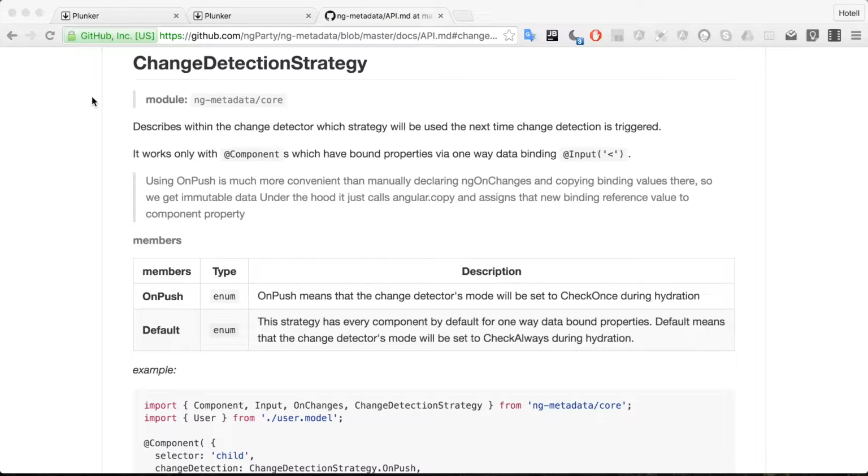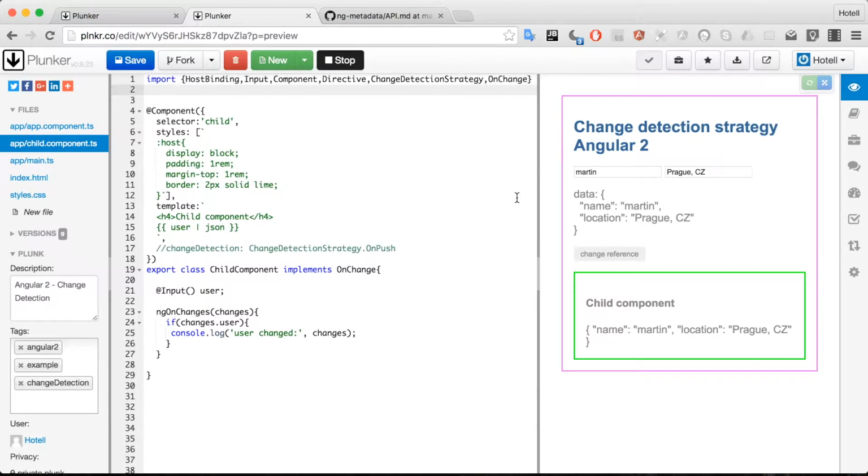The latest release of ngMetadata 1.9 comes with support of change detection strategy for components. Why is this important for creating an application structure in one-way data flow and enforcing immutable data structures? Let me show you.